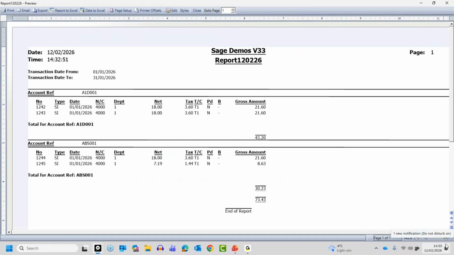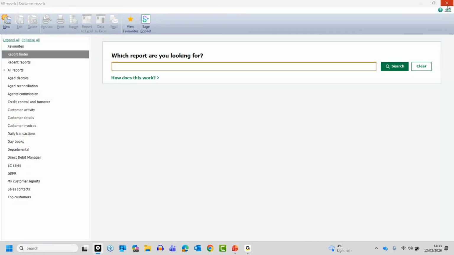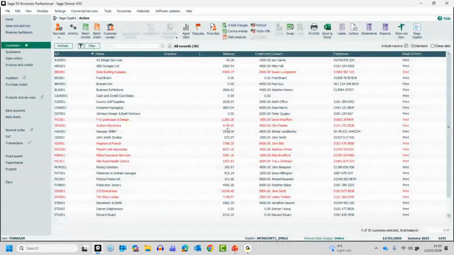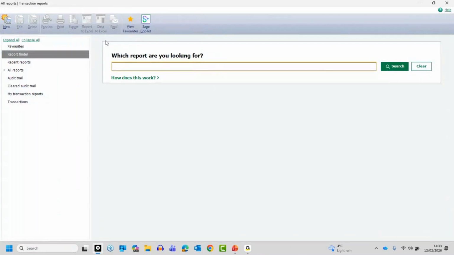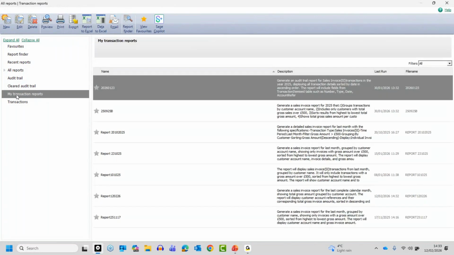It's created it. It saves it as a standard Sage report. So if I just close out of that as an example, what it does, it saves it as a report. Now, you might be aware, or you might not be, if you've designed your own reports before, that when you design a customer report and you save it, or you edit one and do a save as, it'll save it in the My Customer Reports area. Now, these reports are based on the transactions ledger. So if I just go into transactions and into reports, I'll have the My Transaction Reports folder. So in here, we can look for the one that we've just designed.